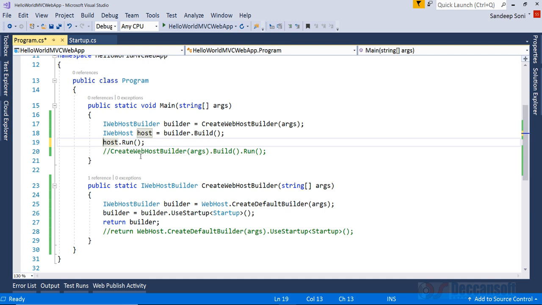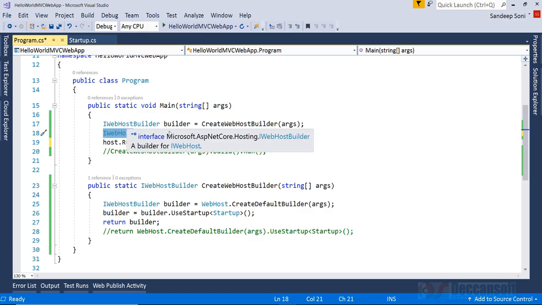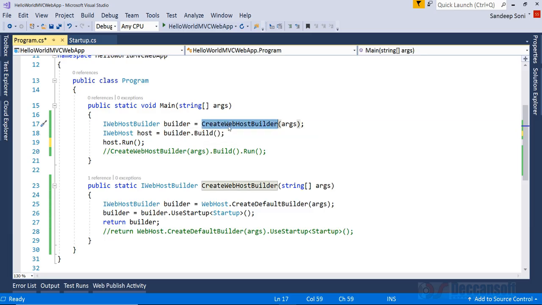Run is called on what? IWebHost. IWebHost is what? A web server. How is that web server created? With the help of the builder. Builder.Build creates the web server. But how did we get the builder? By making a call to CreateWebHostBuilder. CreateWebHostBuilder did what? It used a helper class, a built-in class of course, which has a ready-made method CreateDefaultBuilder, which is doing a lot of action. All that action I'm yet to explain, and it gets me the builder reference.